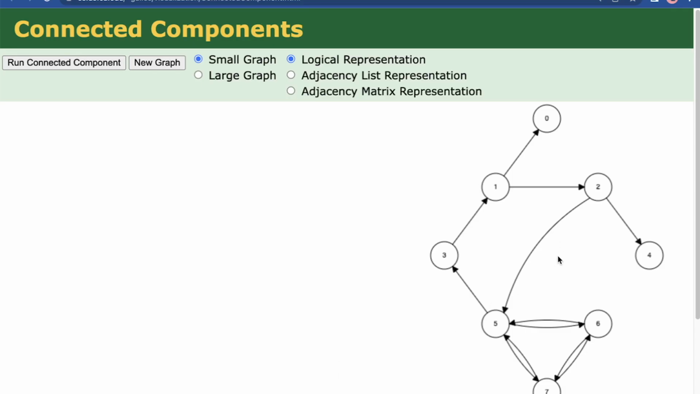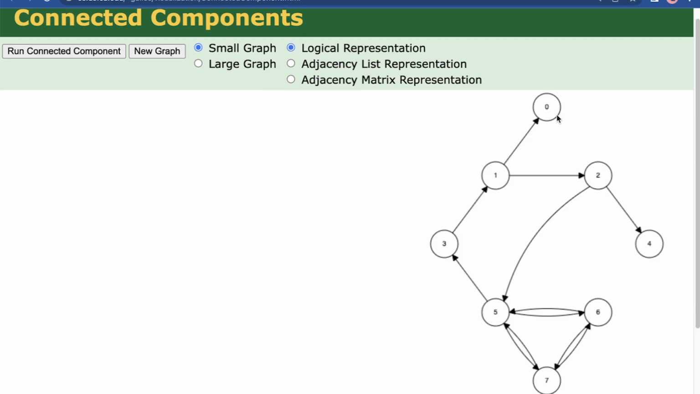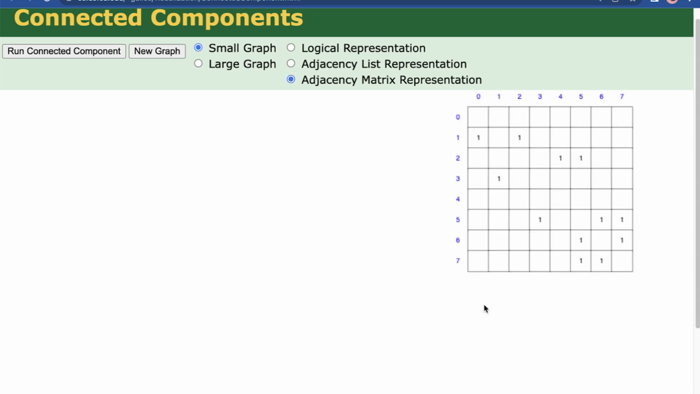Alright, so let's move on to the next point and let's talk about how we can represent a graph in code. So basically we have two main representations of a graph in code. And the first one is the adjacency matrix representation of that graph, which basically represents the rows and the columns as nodes. We have vertices 0 to 7. So in this case, we represent that as rows and columns.